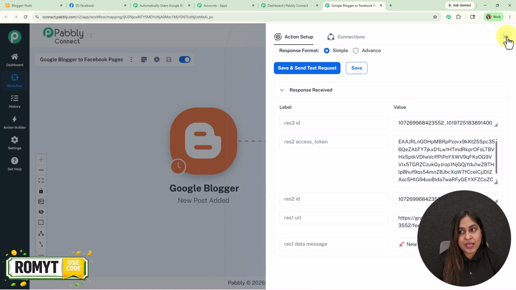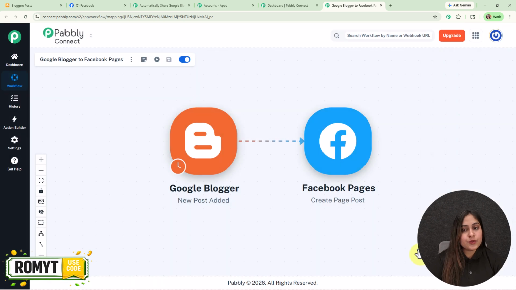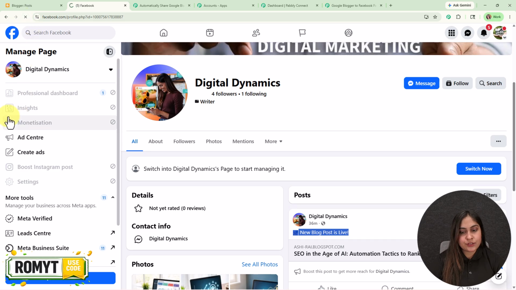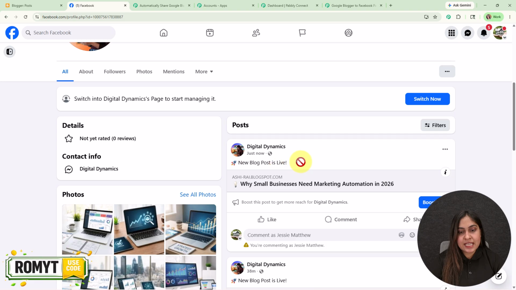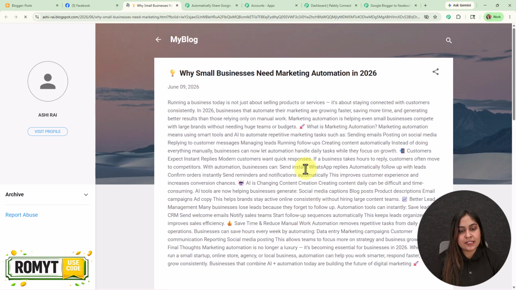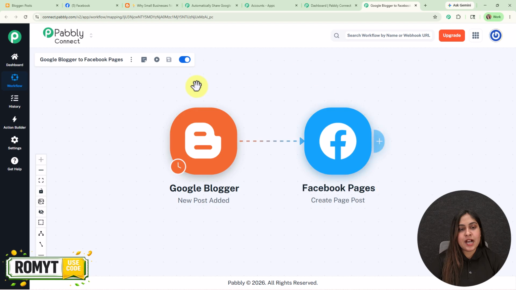That means we have successfully shared a new post on our Facebook page. Let's go and check it. Here I'm going to refresh it. And you can see a new blog post has been shared over here with the same caption, and here you can see the link for that blog post. If I click on it, you can see it has directed to the blog post. So with this, we have successfully set up the entire automation.